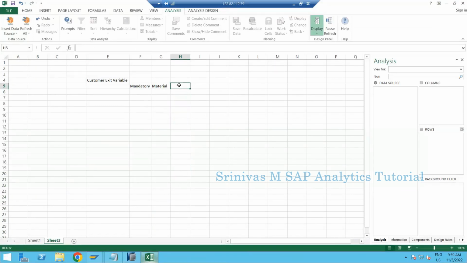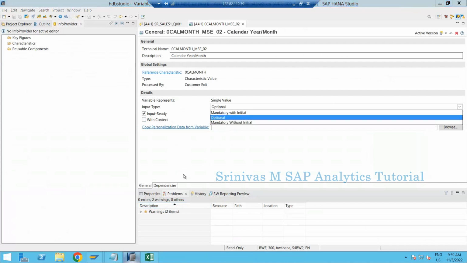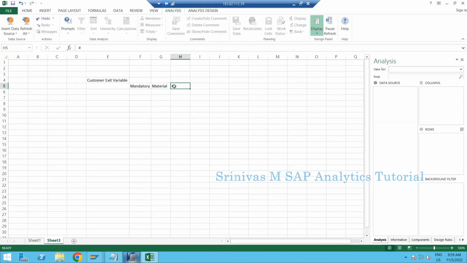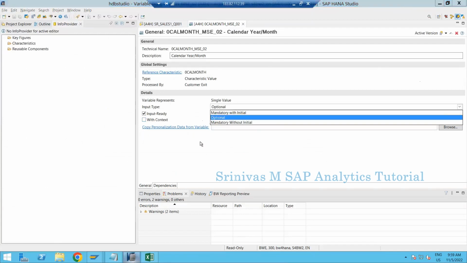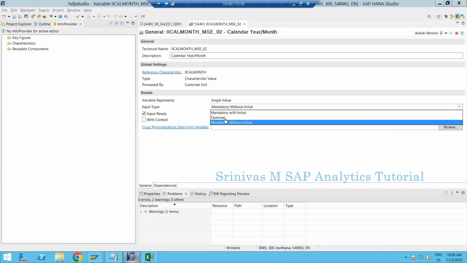When you are providing this data, if you provide hash here, which is nothing but initial, hash means null. If the system should accept null also, then you must provide mandatory with initial. It means whenever we have a mandatory filter, if you wish to bring some null records also into your report, definitely you must define mandatory with initial, or else only the records which are filled with material come into the picture. And if you don't want to bring any null data into your report, then simply create the variable as mandatory without initial, so that it won't accept hash as an input value. You must provide some proper value there. So in our case I am going to create mandatory without initial.